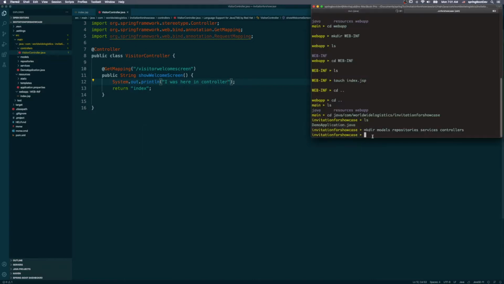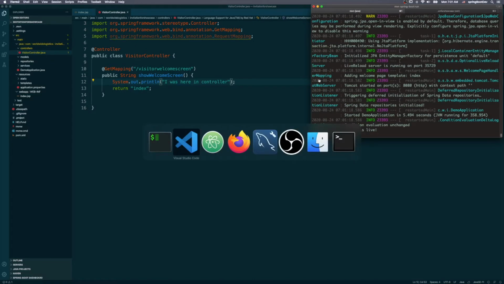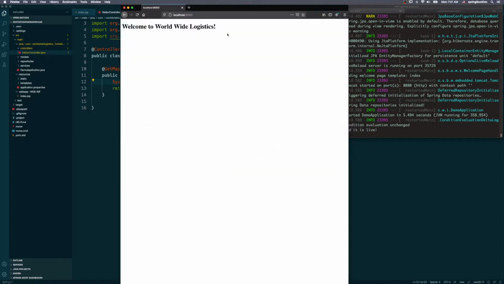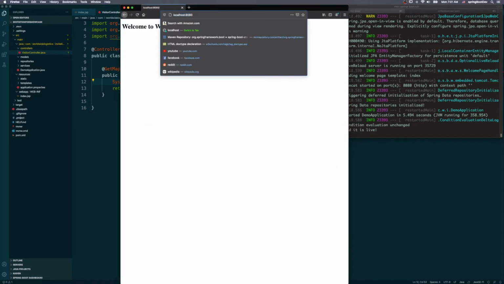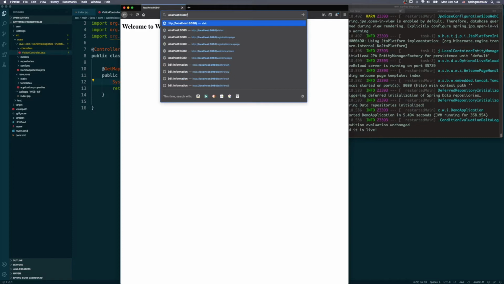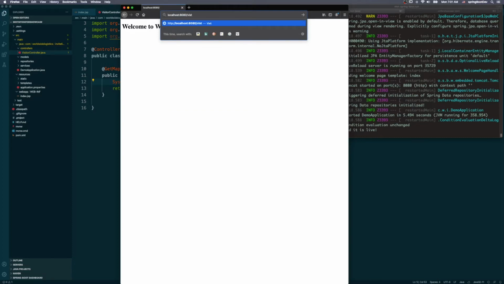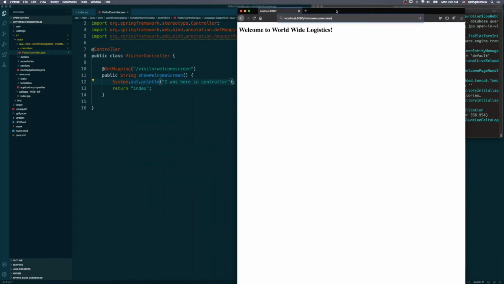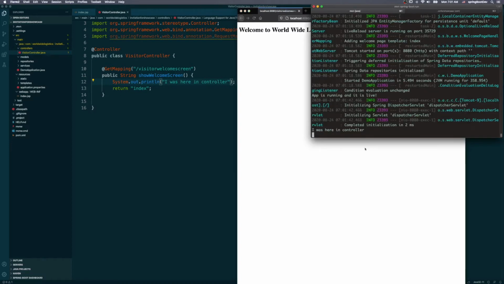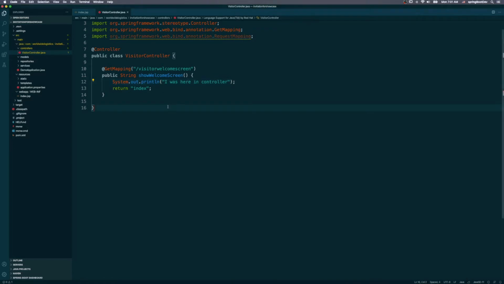So we want to make sure this route is now working. And let's go to browser. Let's see if I don't need to restart it. And that would be visitor, what did we call it? Visitor welcome screen. So this is the name we want to give it, welcome screen. Yes, it did work. And it says I was here. There we go. So that's how you want to make sure when something looks similar.